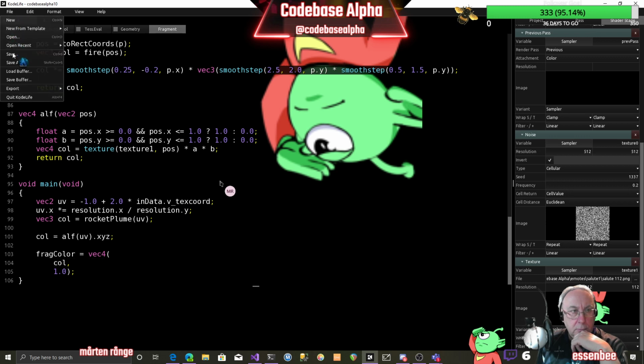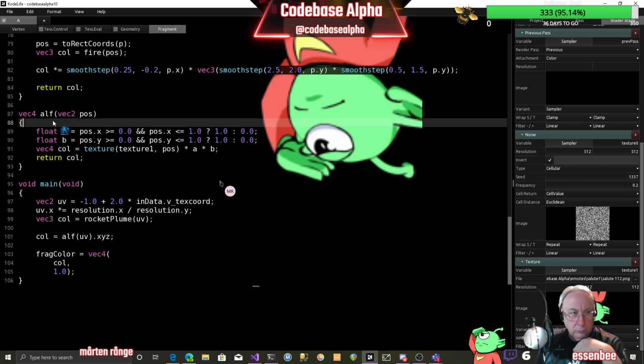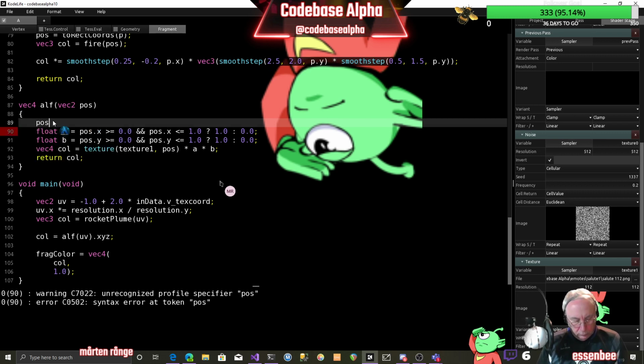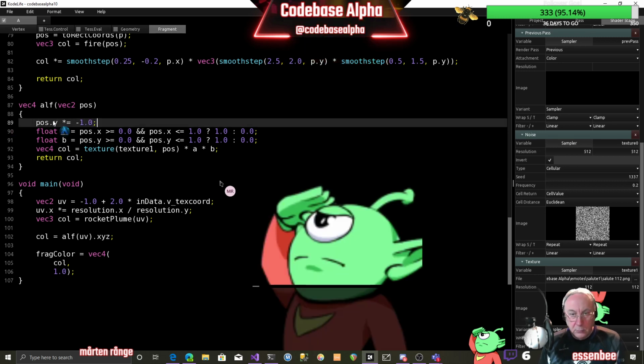Okay, so let's rotate it so we get the rotation correct now. Before this float a, let's just flip the y-axis. cos y multiplied by -1. Hopefully that improves the situation. There it is. Very good.